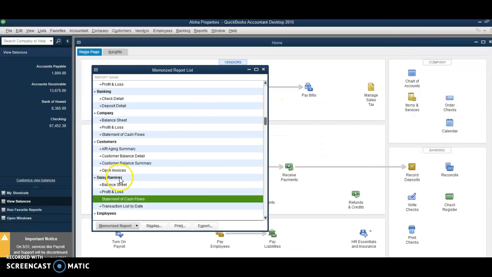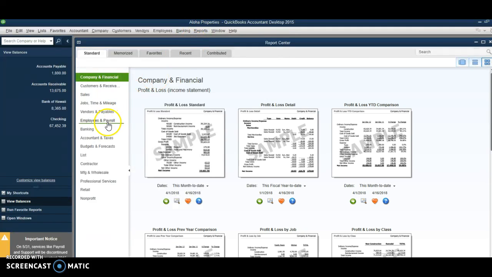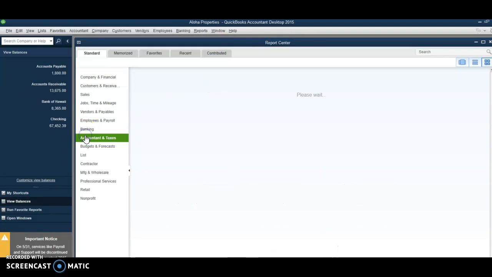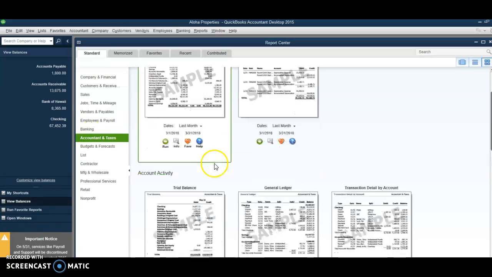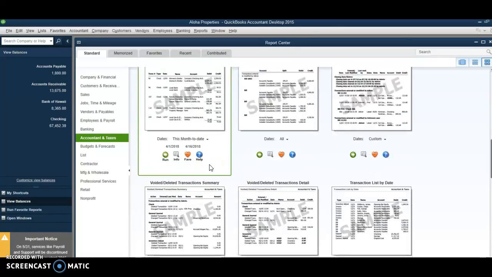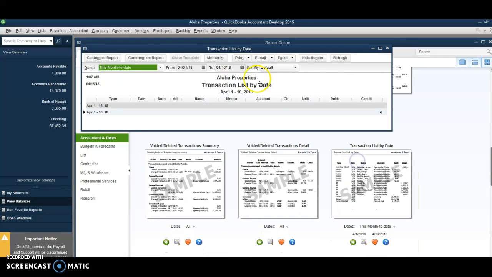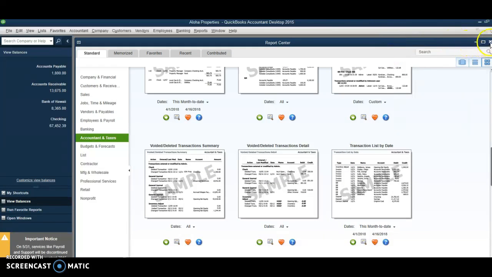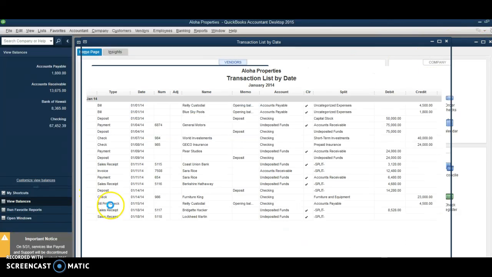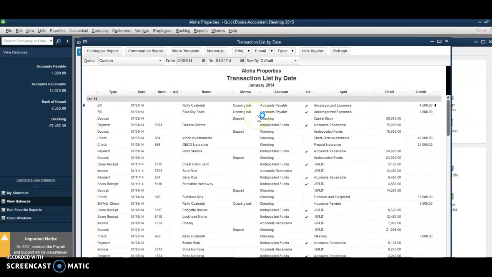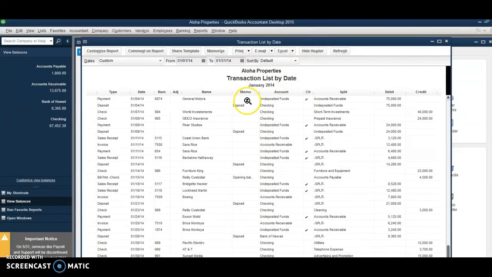And the last one is transaction list by date. Go back to Reports, Report Center, Accountant and Taxes, and double click transaction list by date. And that is what mine looks like for January 2014.